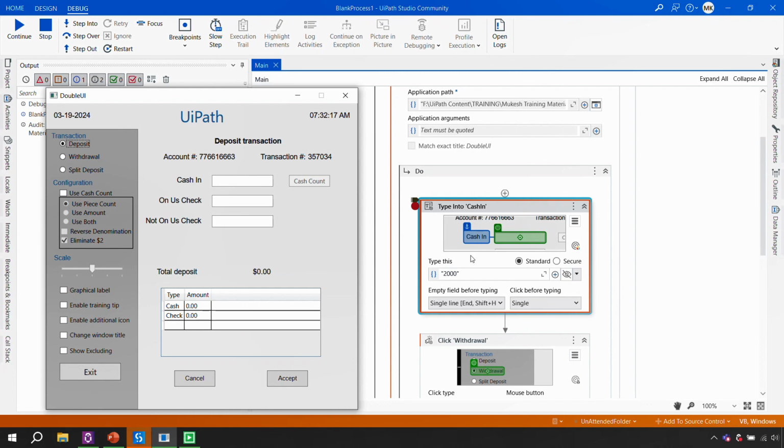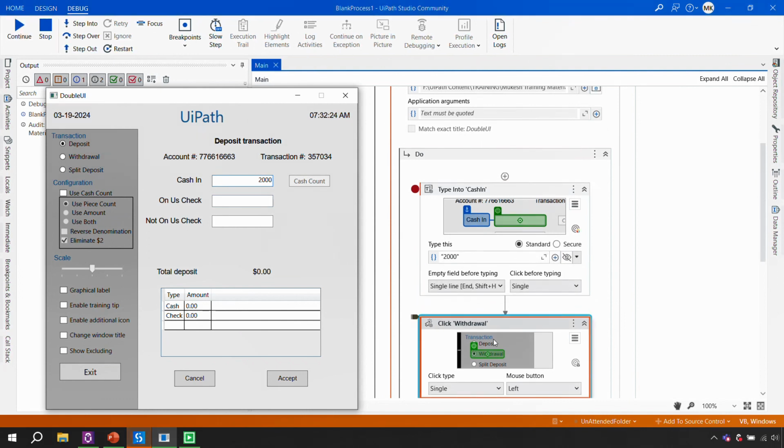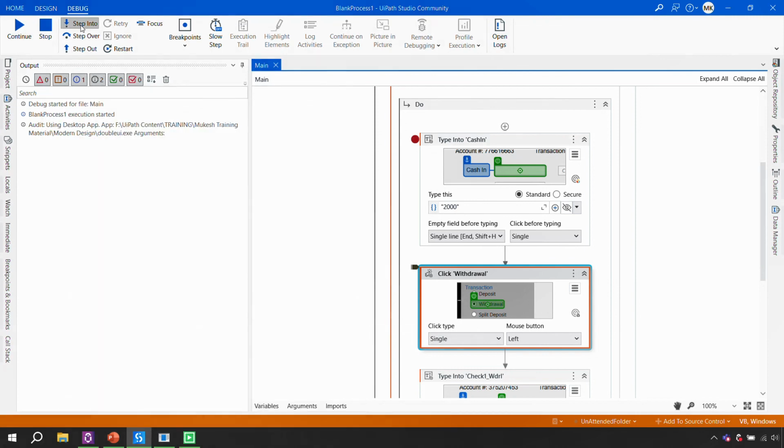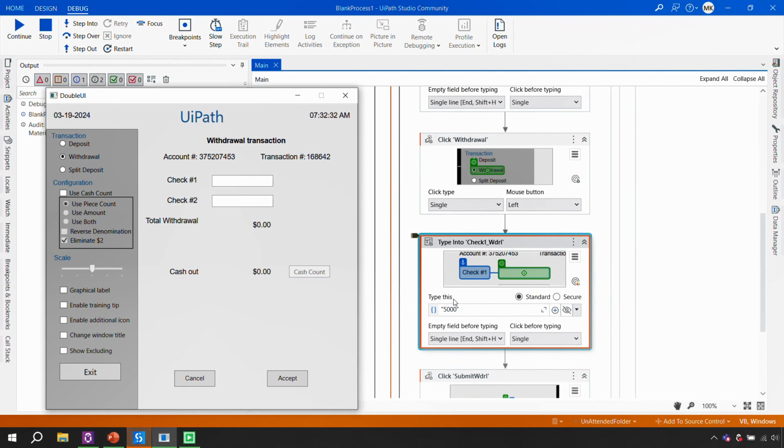It says type into the cache 2000. I'll say step into. 2000 is typed. Then we have this activity which we manually placed, which is the withdrawal. Step into, it clicked on the withdrawal. Now this one is coming from the object repository, which is the 5000.